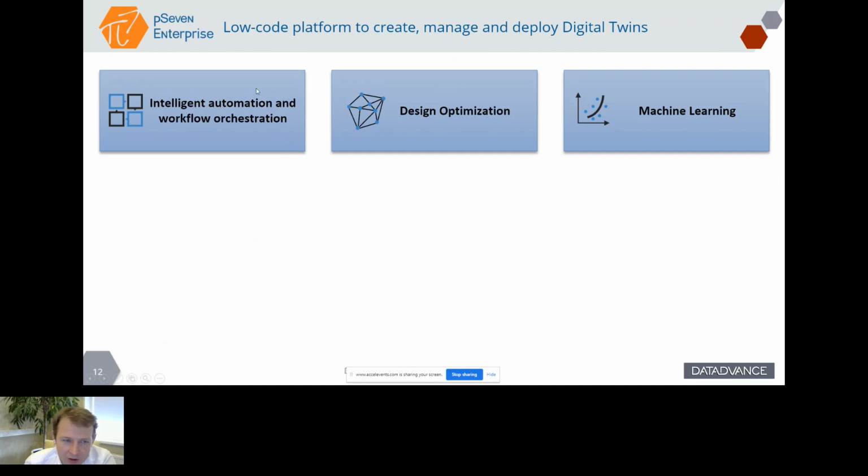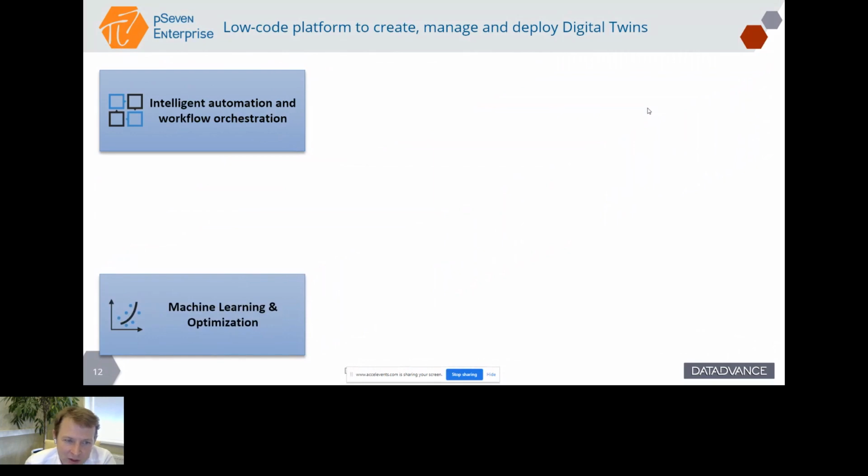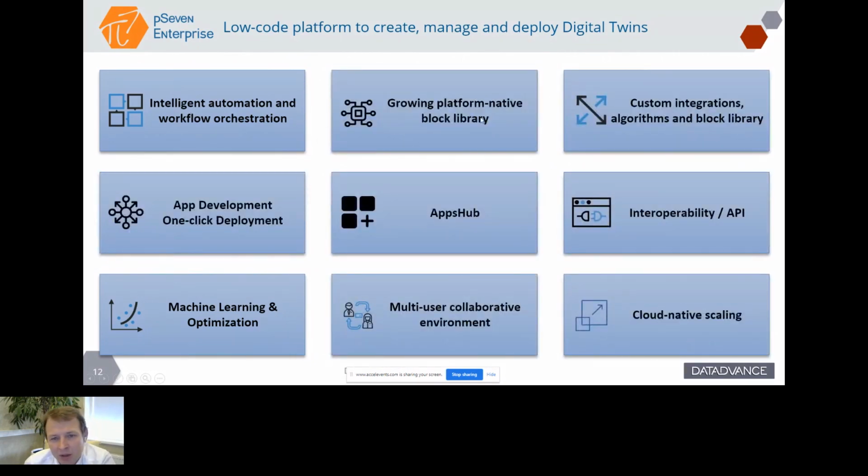Now let's compare with P7 Desktop. P7 Desktop has these three major blocks. In pSevenEnterprise, you also have the same capabilities, but these capabilities are just 2 blocks among 9 other capabilities which are available in pSevenEnterprise. So in addition to workflow automation, you have a platform native library of blocks. You have capabilities to create your own blocks, and this is really one of the key features I will focus on later on. You have a very powerful capability to create and publish your workflows as applications and services on the platform. You have the storage of those apps and services and the management capabilities for those apps and services in the part which is called Apps Hub.